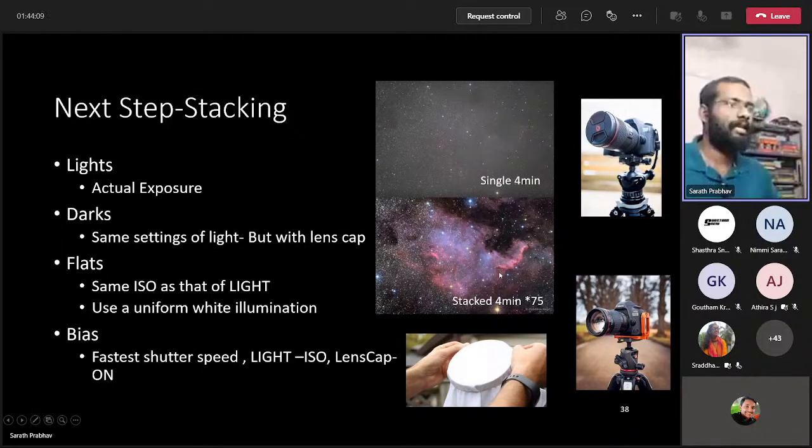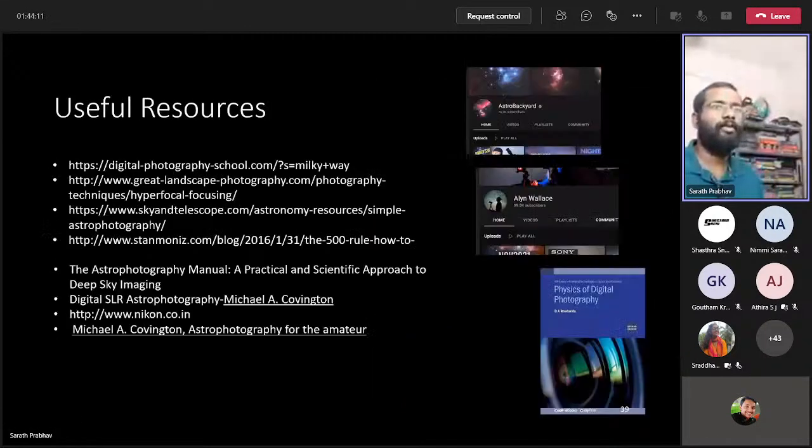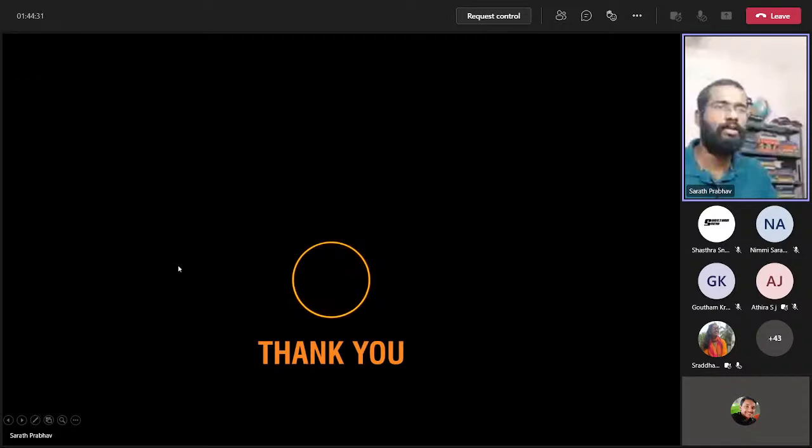This is the second step you can move to. These are some useful resources, sites, Astro Backyard, and this Alan Valence website is here. Physics of Digital Photography is a very in-depth book. You can learn the physics of photography, but not about astrophotography. Some books are mentioned here, and that's for now.